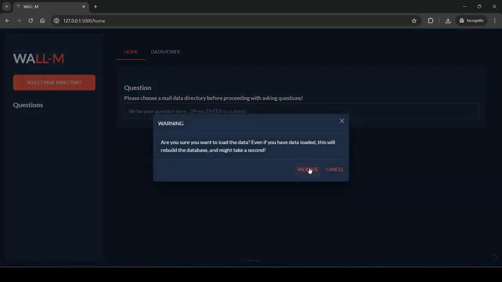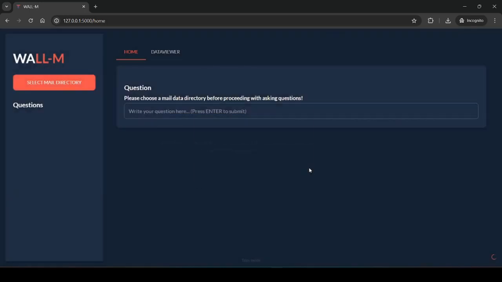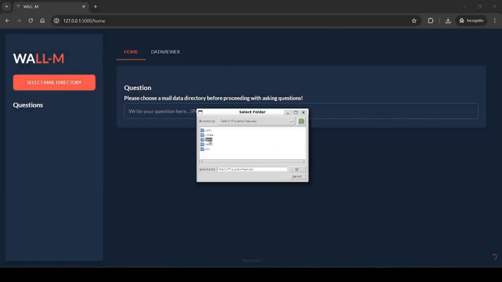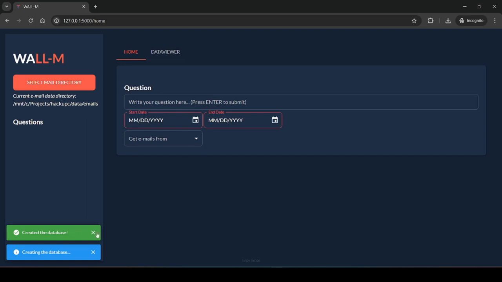It will ask you to validate in case you already have something loaded, and then it will prompt you to find the folder where you have this data stored. So in my case, it's here. This will take a bit to load now. If you haven't created the database yet, it will go ahead and create the database. But in my case, it was already cached. So for me, it was rather quick, but this can take a bit.